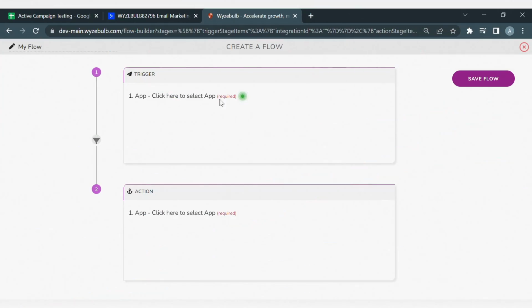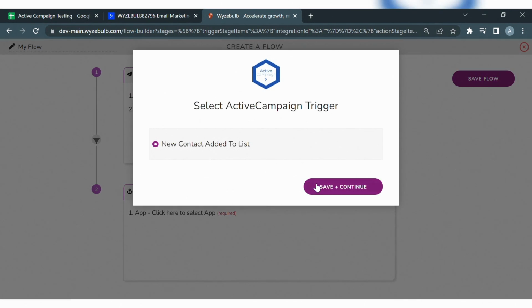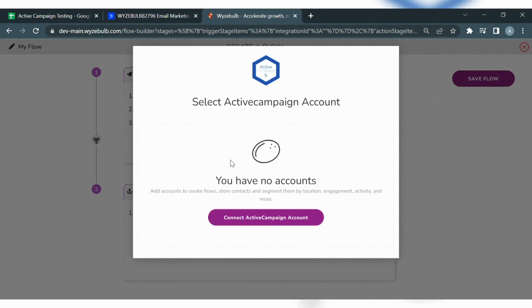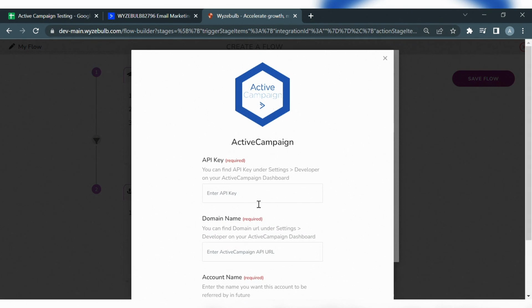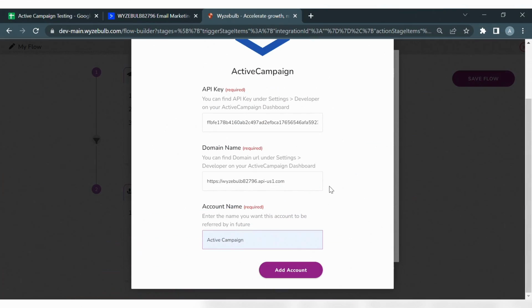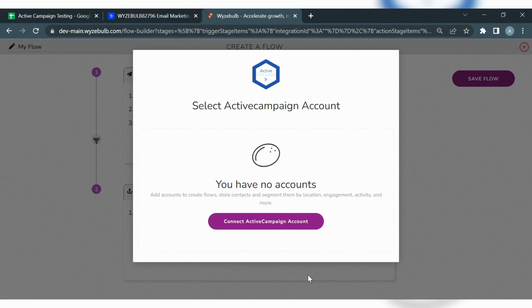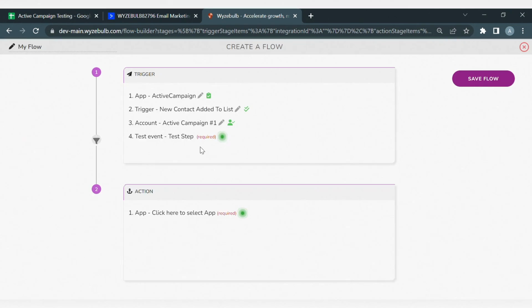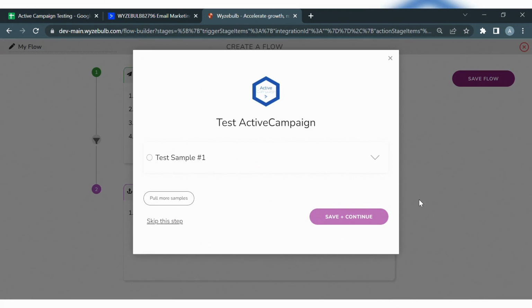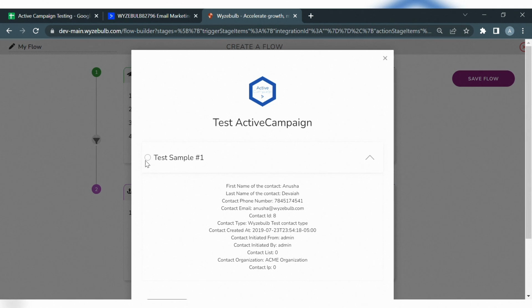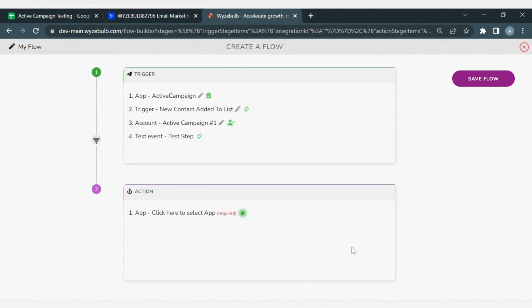Here we have two sections, Trigger and Action. Let's choose ActiveCampaign as the trigger application. Choose Trigger, Save, and then connect your ActiveCampaign account to Wyzebulb by providing your API key and URL. You can find your ActiveCampaign credentials under the Developer tab on the Settings page. Now, test the trigger events by clicking on the test sample, then save and continue.